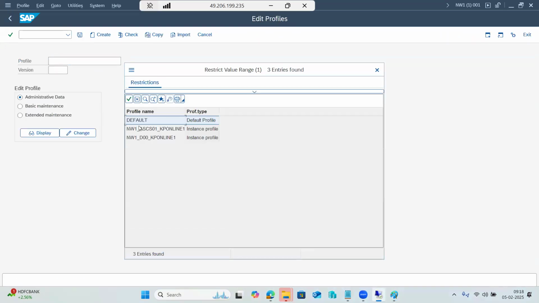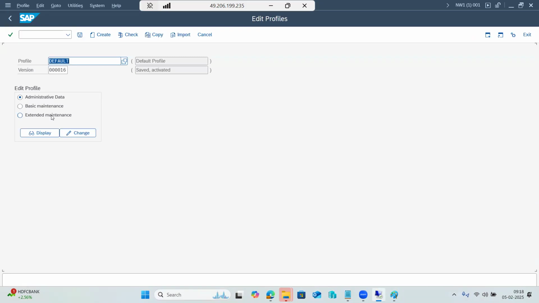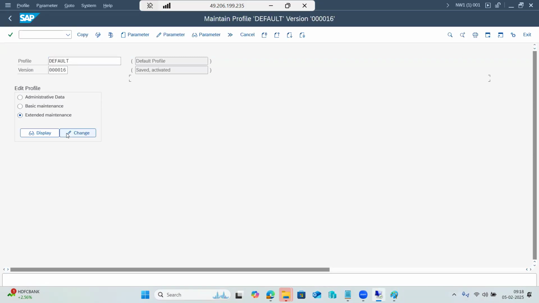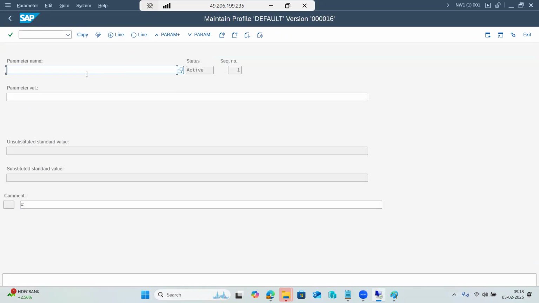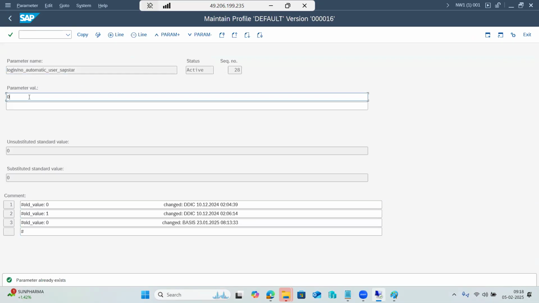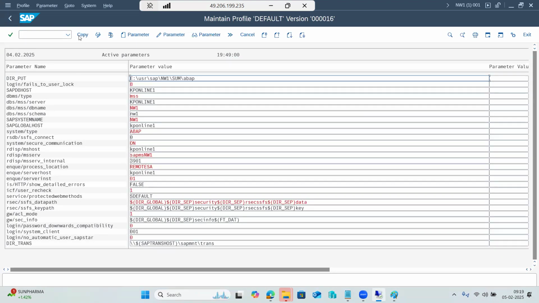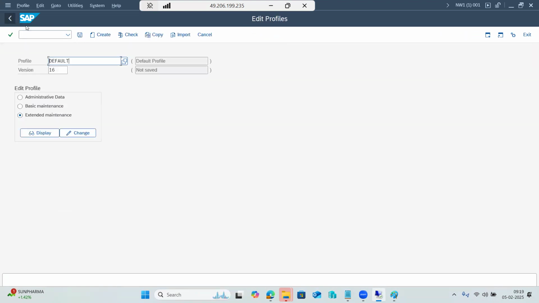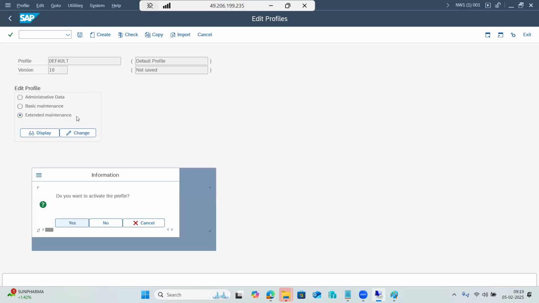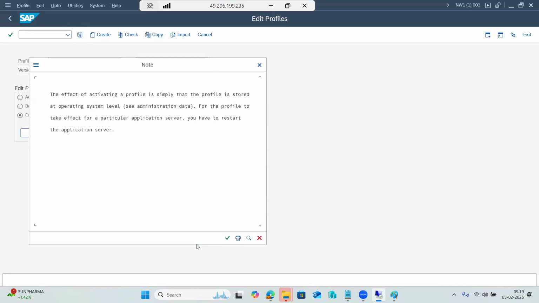Then I will go here, maybe in the default profile. Why? Because this is a default setting for all the clients. Then you can change it, go to the parameter, then put it here. There is a zero value. Previously it was one, now it's zero. Then again, if it is one, you can make it zero, then copy back, go back, then save and activate. Then, for your value to take effect, you have to restart the application server.